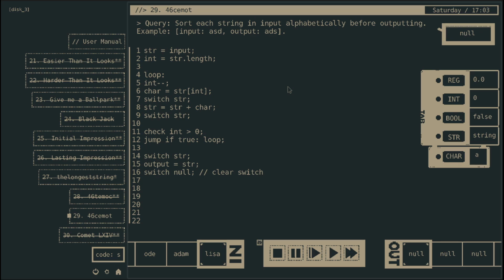I'm gonna need to... wait, am I gonna need to swap the string and an int? Because that's not gonna work. Do I have enough data slots for this? I mean, obviously I do, but maybe not the way that I'm thinking about it. Sort each string and input alphabetically before outputting.